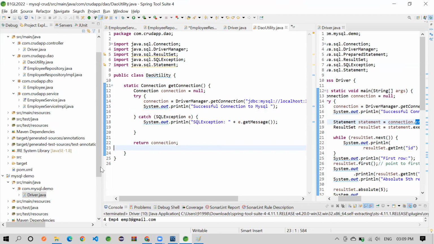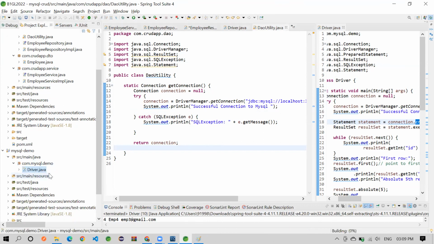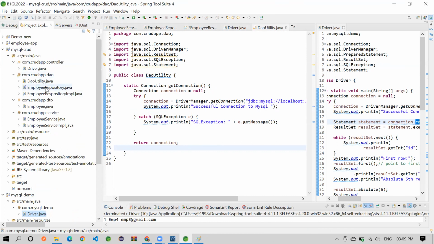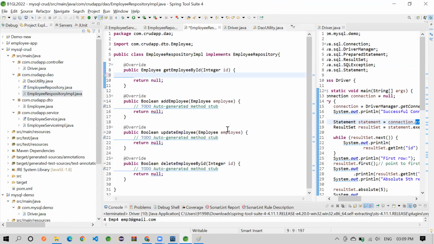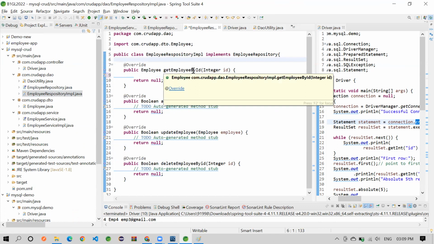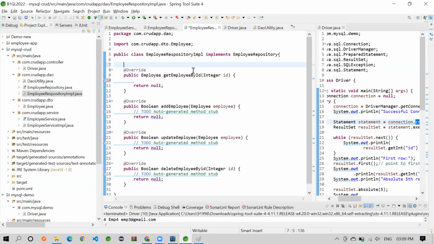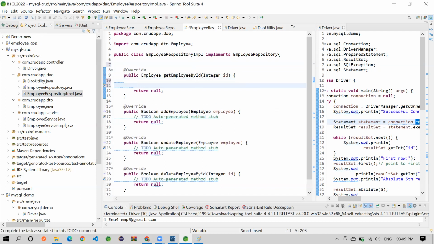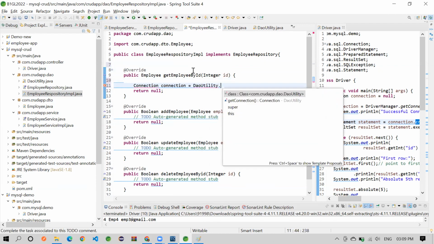Now let me go to the DAO layer. In my DAO, I have this repository implementation. Here, inside my get employee by ID, I want to get that particular connection. So let me create Connection connection is equal to, I have created one DAO utility, dot getConnection.